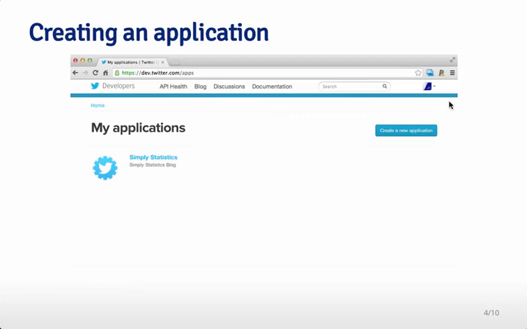And so what we've done now is we've logged on using our Twitter details. And so you can see I'm logged on as Simply Statistics. And what I can do is click on this button to create a new application. And what that'll do is give me some numbers that I'm going to later use to authenticate the application through R and access data. So you can see here I've actually already created an application, which I call Simply Statistics blog.